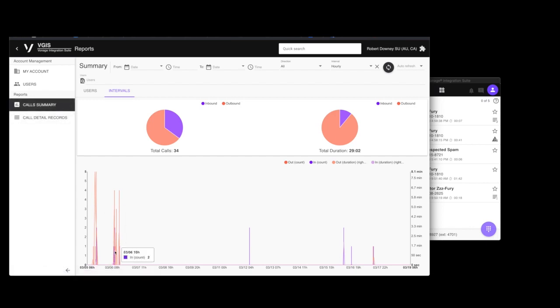Notice at the bottom how I can track my highs and lows over a period of time. This allows me to use this as a forecasting tool. So if I know that every single day I get a spike in calls around 1 p.m., I may want to make sure I have more staff in place in order to handle those calls more effectively.